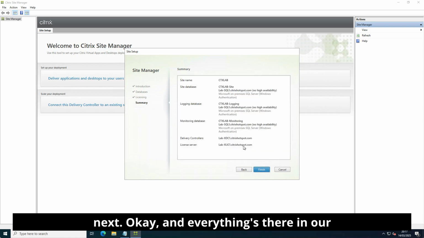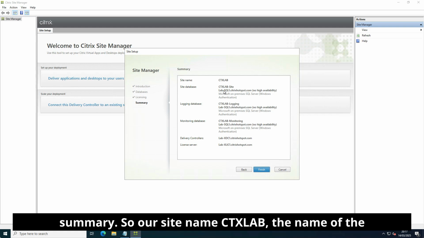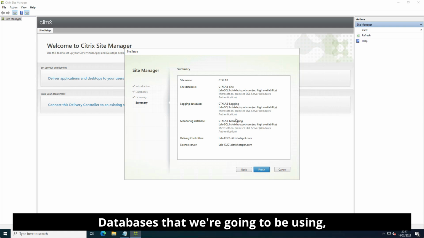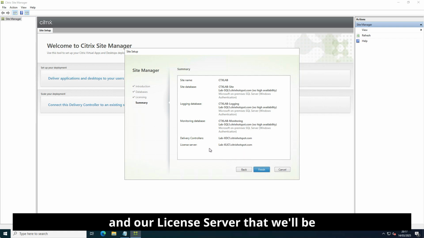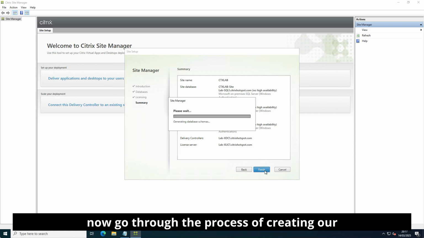Okay, and everything's there in our summary. So our site name, CTX Lab, the name of the databases that we're going to be using, the delivery controller, just the one at the moment, and our license server that we'll be using as well. So just click finish. And this will now go through the process of creating our databases for us. We'll just leave that to go through, and I'll come back once that's done.